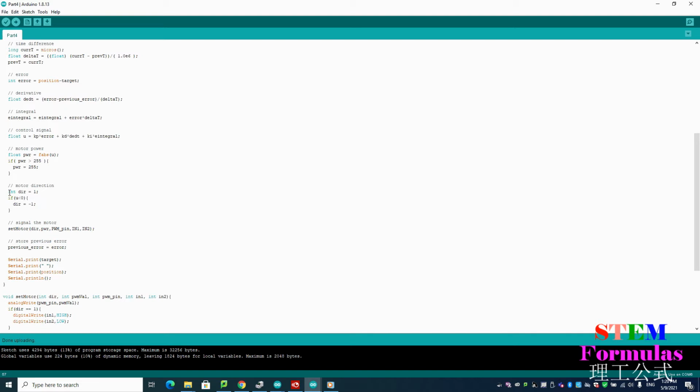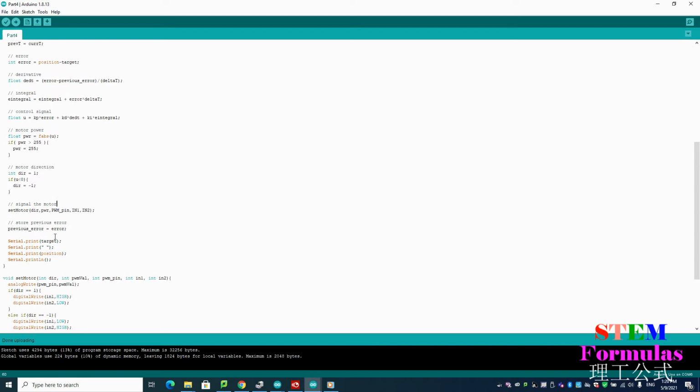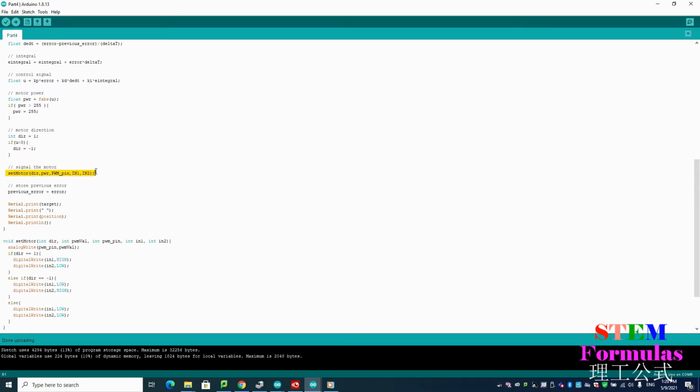Now, if we have a positive U, okay, we are going to make direction go forward. Now, if we have a negative U, we're going to make it go reverse, okay? So that's basically saying, oh, we're above our target value, well then let's make it go lower so it changes the direction of the motors properly. And then with this being done, we're going to set our motor to perform what we want it to do.